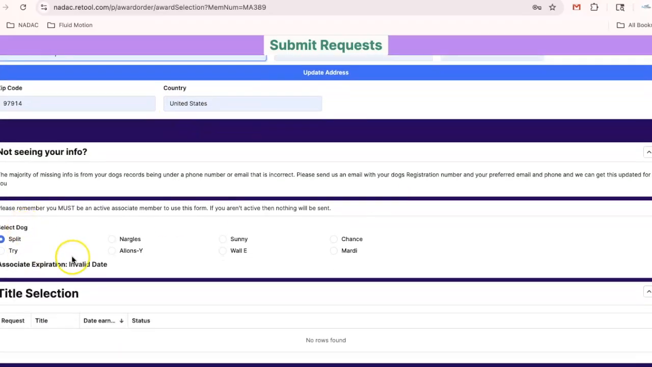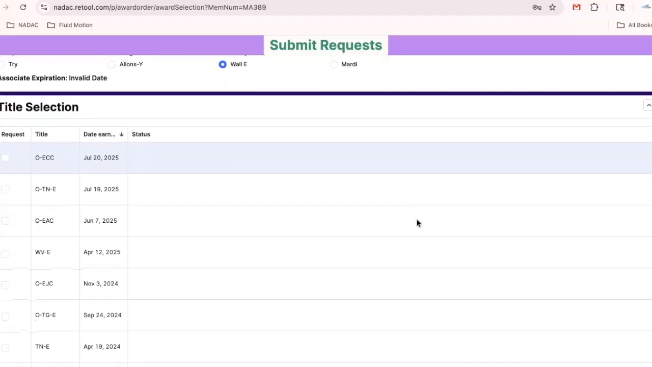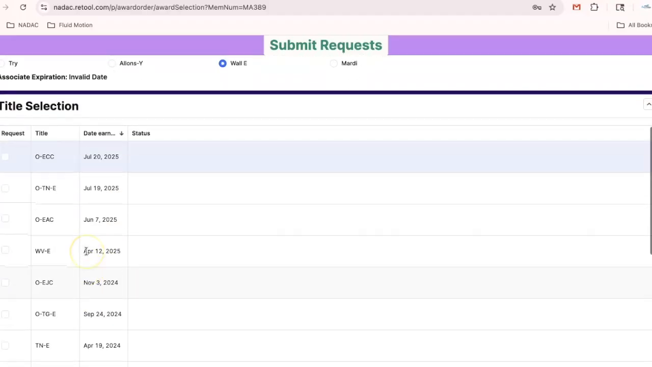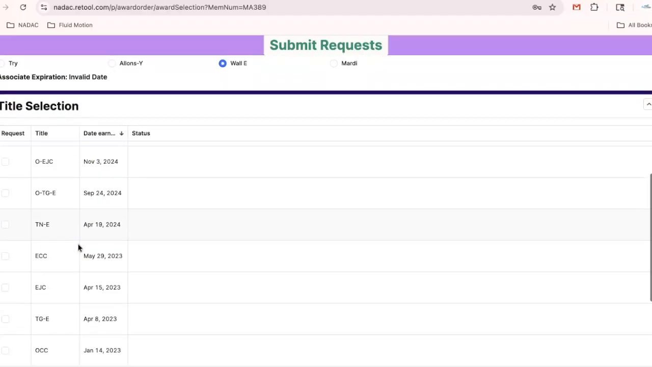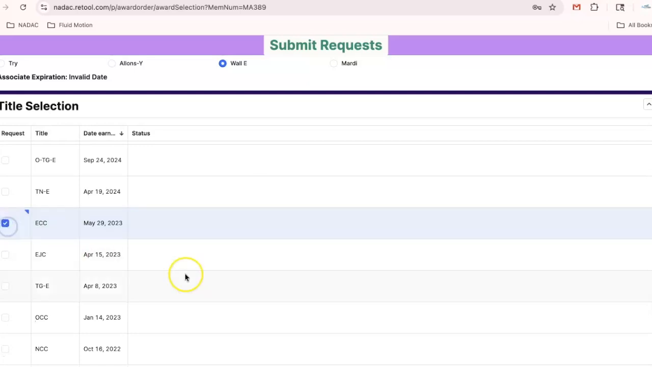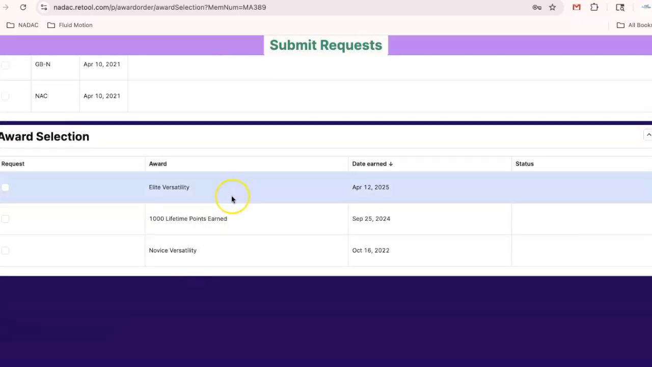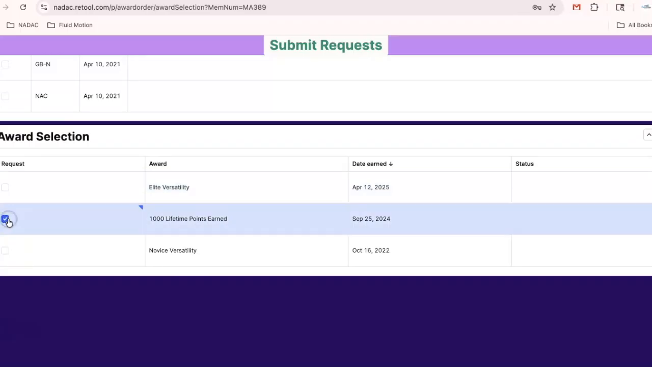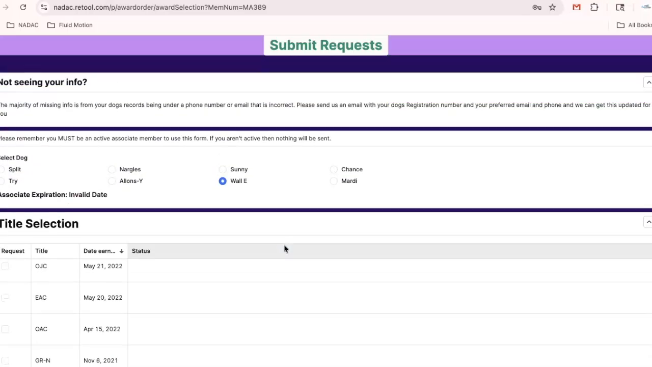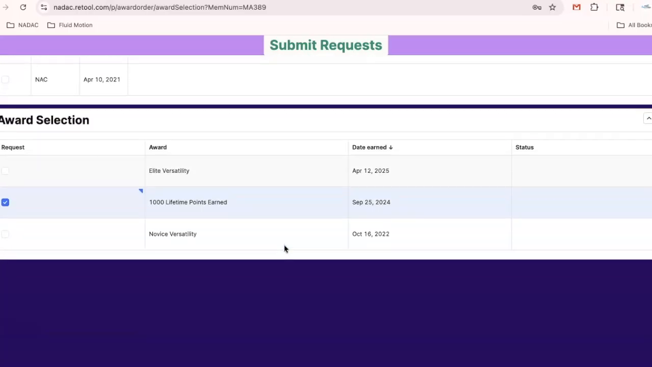And then I'm going to come in, and again, we're going to pick a dog, say pick Wally. And now you'll see little check boxes next to all your titles. So here's all his titles. And if I check that box, let's say I want his elite chances, I'm going to continue to scroll. Here's his awards. Let's say I want his 1,000 lifetime. I can scroll through and pick which titles I want.